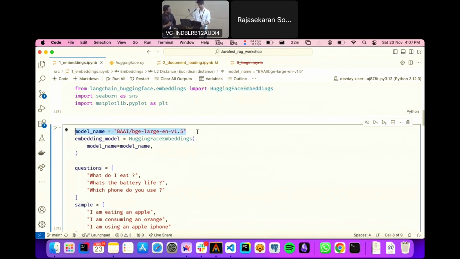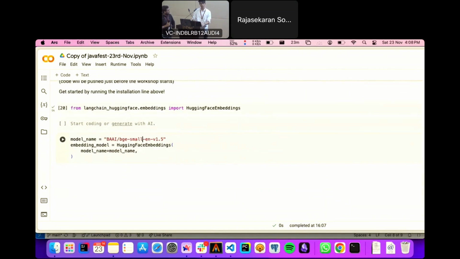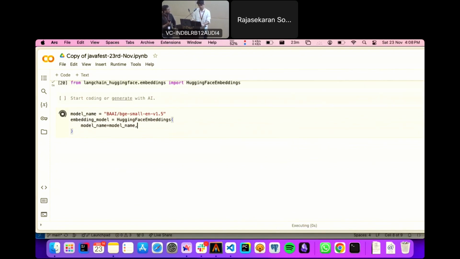But for now, I'm using a model called BGE Large English, the 1.5 variant. Actually, for the sake of this demo, I'm going to use a smaller model. They have a small and large. The smaller model has lesser dimensions, while the larger models have higher dimensions, so more context is captured. But let's just take a smaller one because it runs faster. Cool. Let's take a few words.